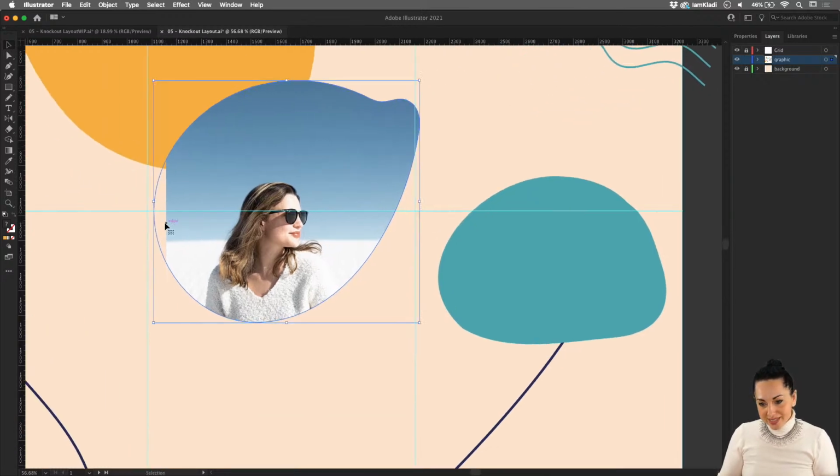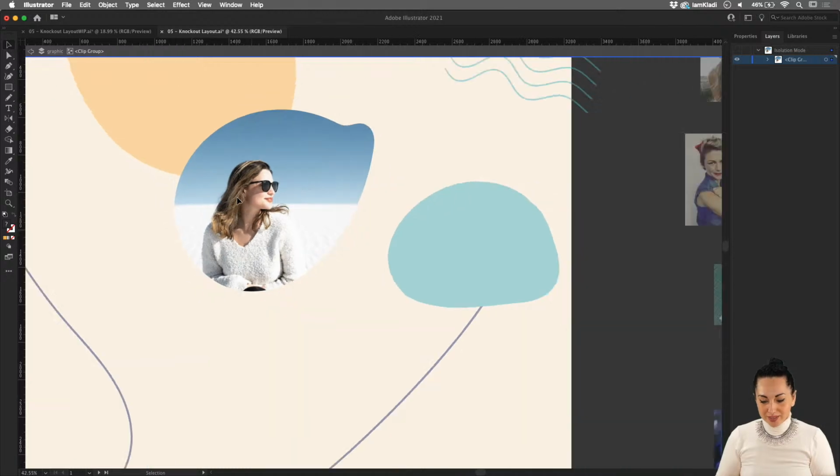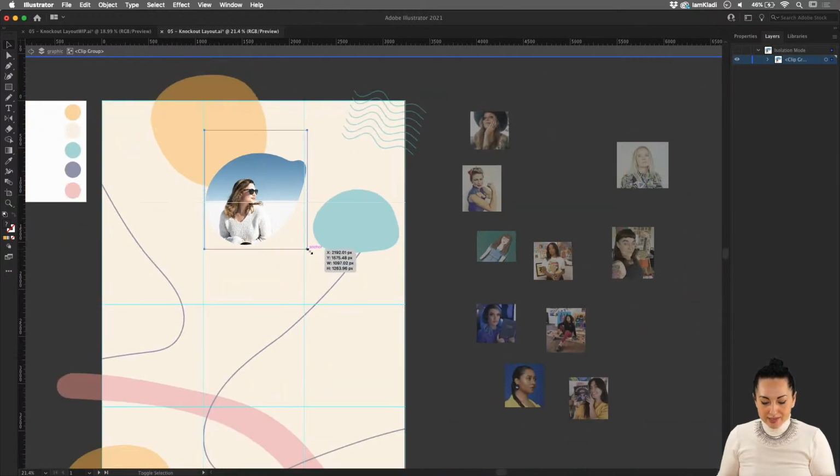Now, as you can see, I've missed a little bit of a corner, but don't worry, you can always double click inside your mask, and then we can move our image around. And if I want, I can also stretch the image by dragging one of the corners of the bounding box.